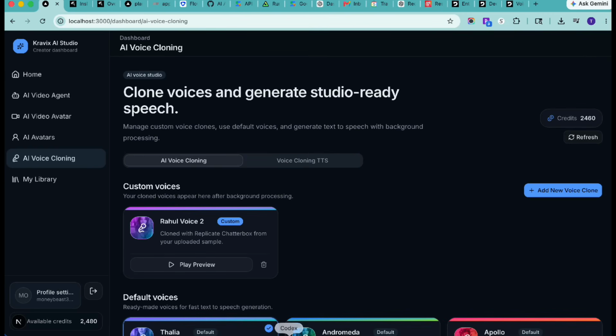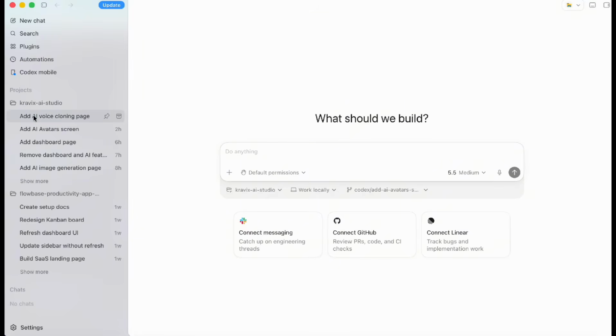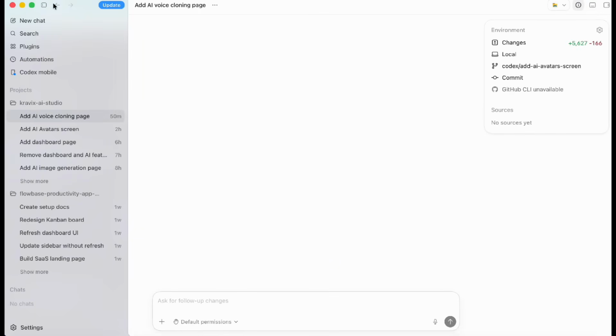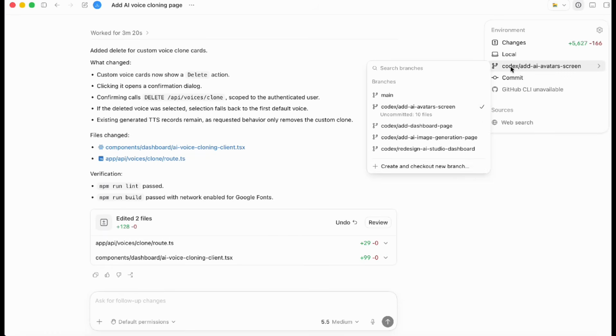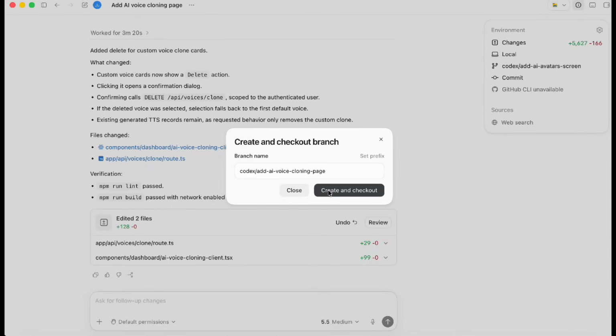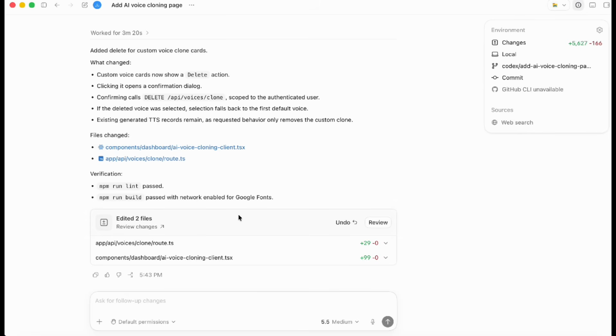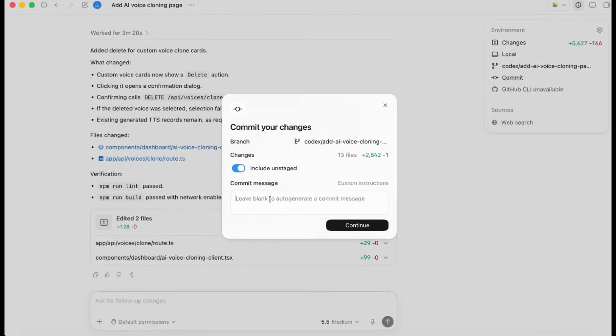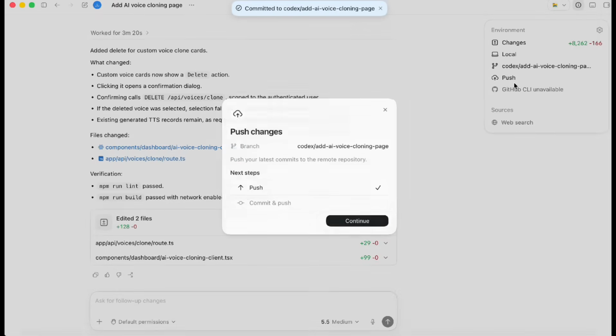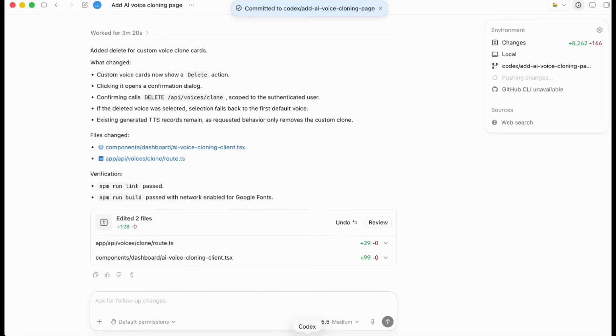But before that, make sure to push all your code. So over here I will create a new branch for all our changes, and then once you create, make sure to commit. So here we'll say AI voice cloning feature, then we'll say continue, and then we'll push our changes.